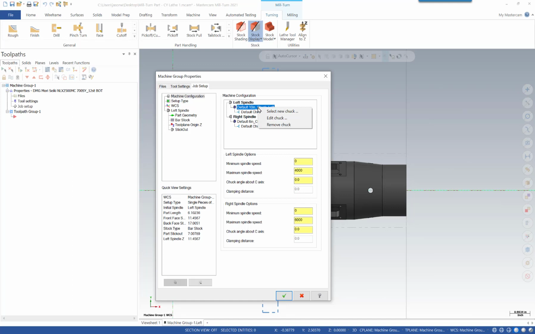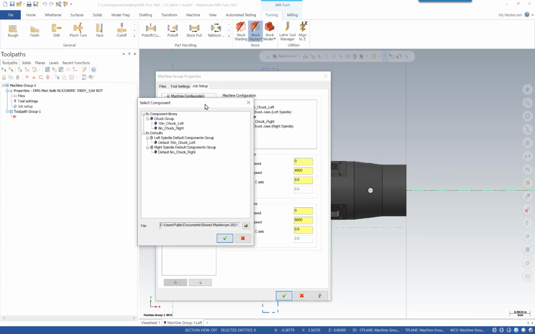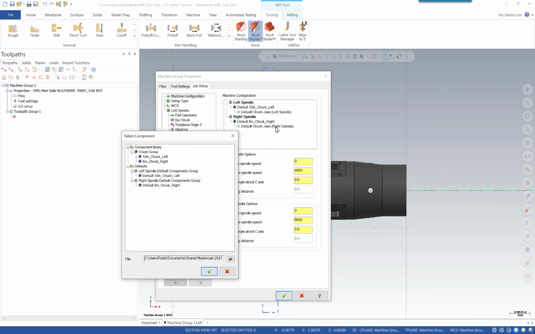If we right click, we can say select new chuck, and what we get here is a list of the current chucks that are defined in this current GMD file. You can see we have a 10-inch and a 6-inch chuck already defined within this. Now, one of these is probably being used for the left and one for the right. You can see they're different sizes.